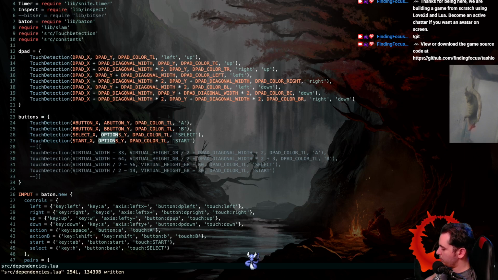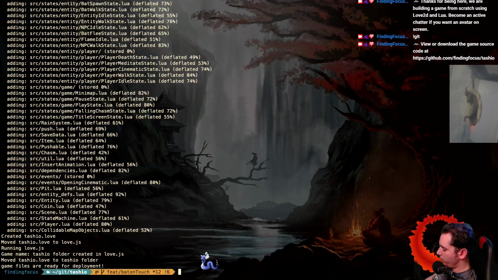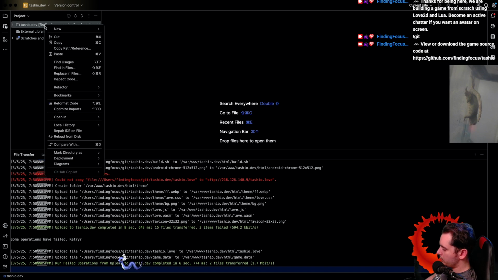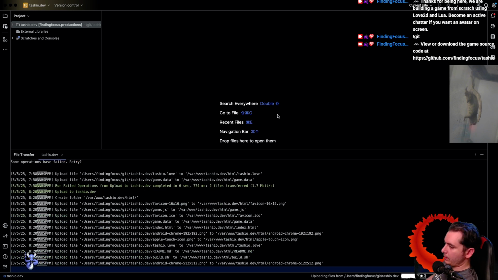How we do this is we run our build script, which builds and uploads the files to our deployment folder, and then we just have to SFTP those files to our website. And then we can test it.